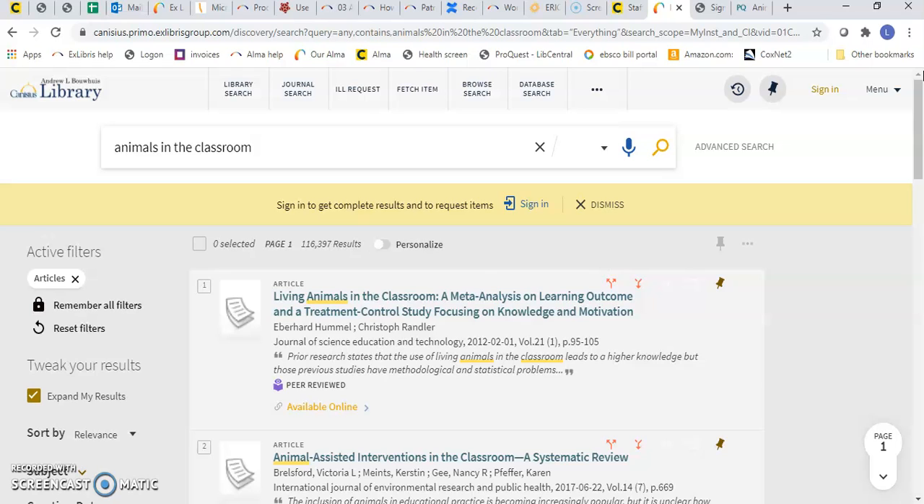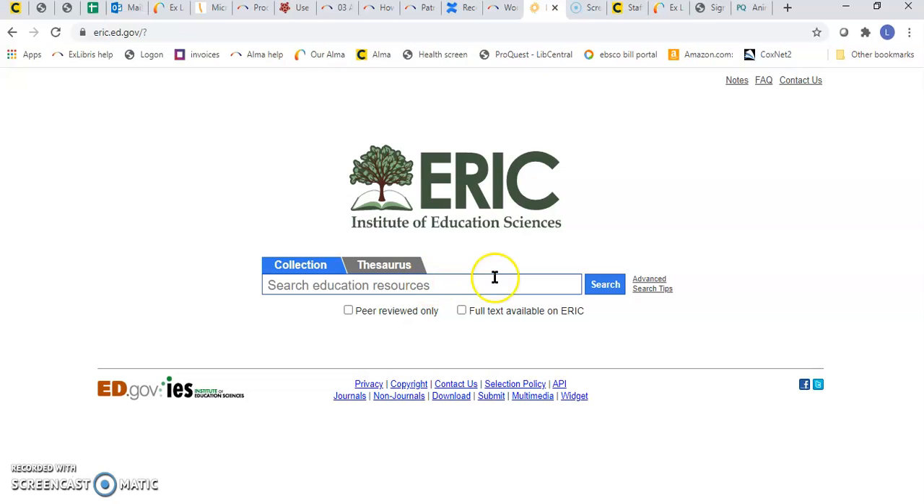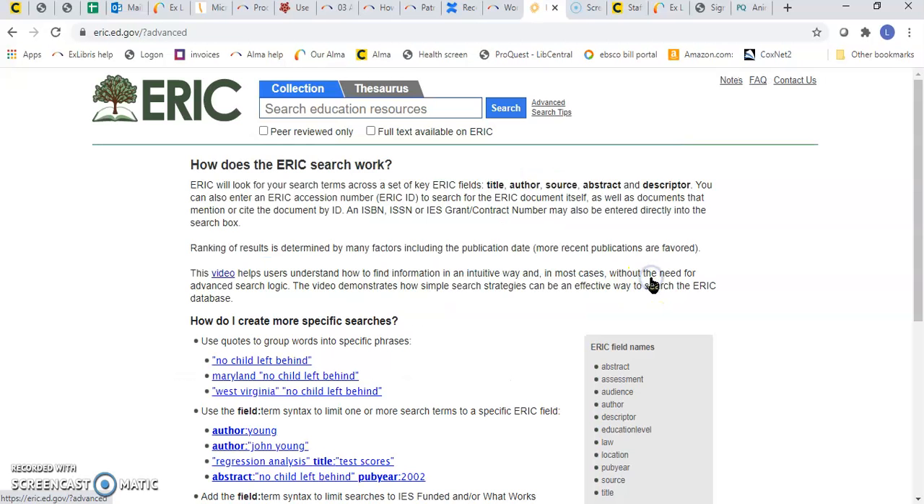Now, if you still want to use ERIC, we do have a free version available, and it should be in our database list. I will click on it. It is eric.ed.gov, and it's the same one, except the interface is not as easy to use as the old one we had. But we click back on ERIC here. You can see there's ERIC. You can click on Advanced Search, and then it gives you tips.